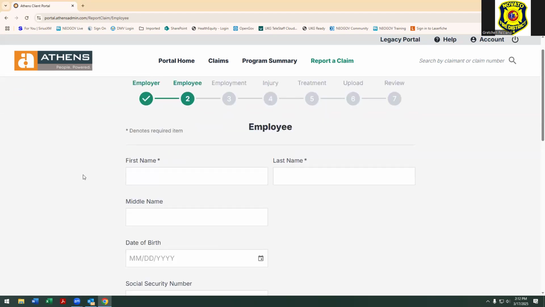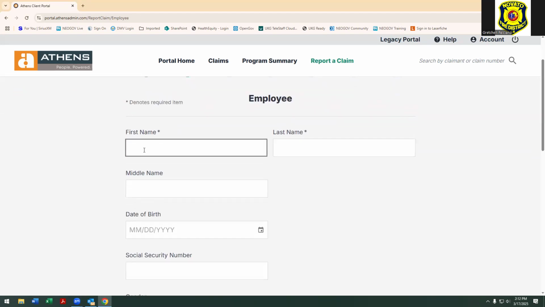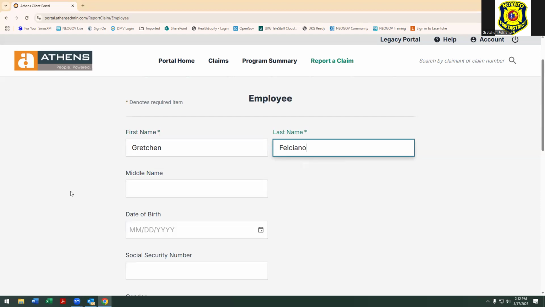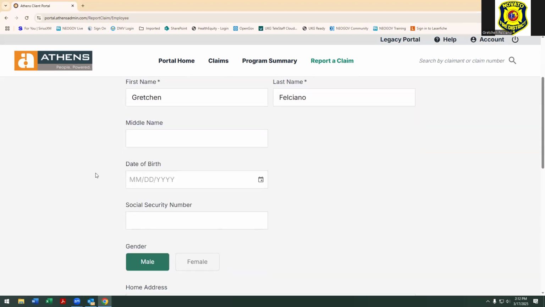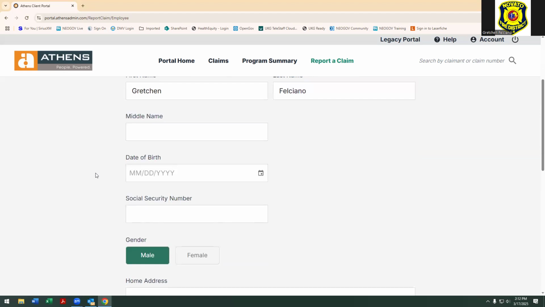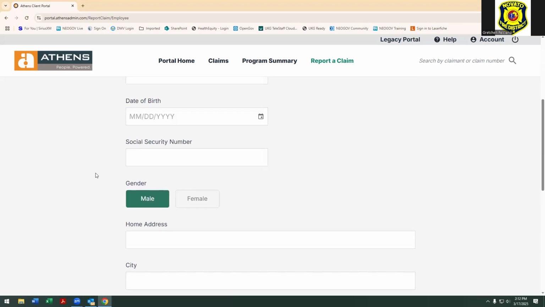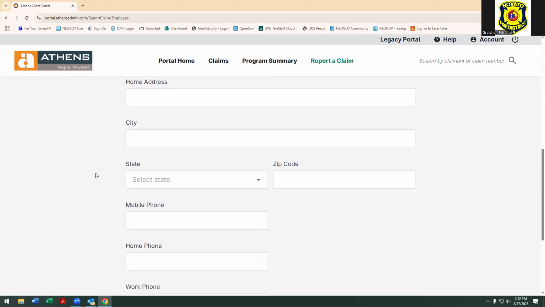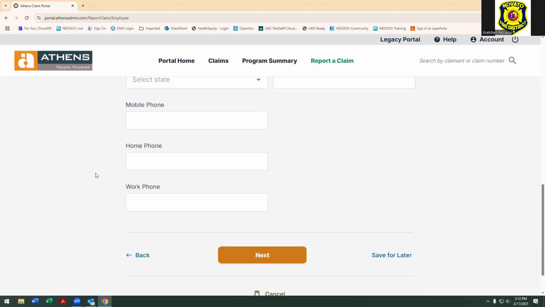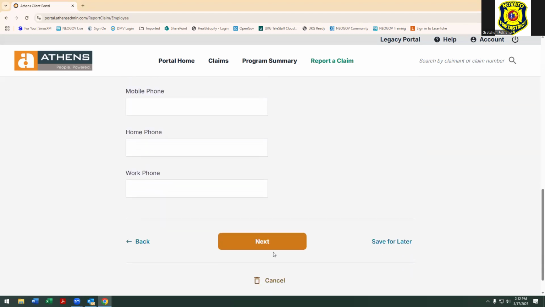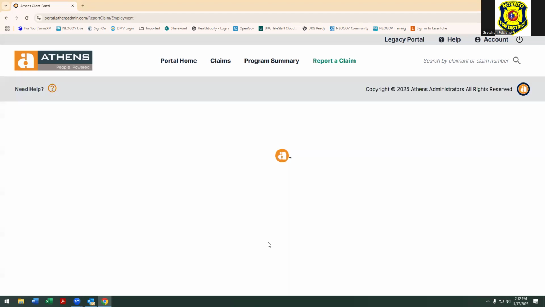This is employee information. First and last name are required. All other items are helpful if you have them, but are not required, such as date of birth, social security number, address, and phone numbers. When you're done with that screen, click Next.